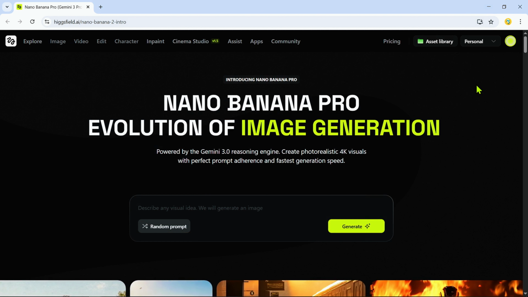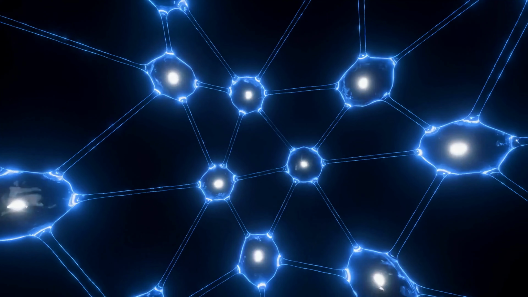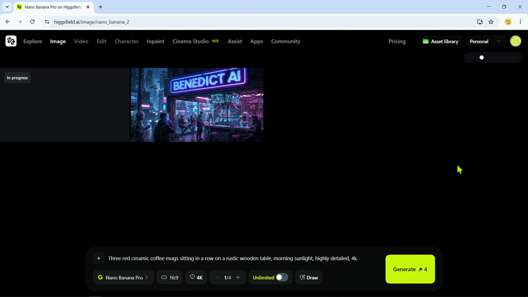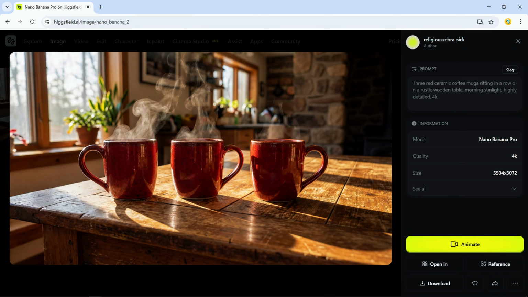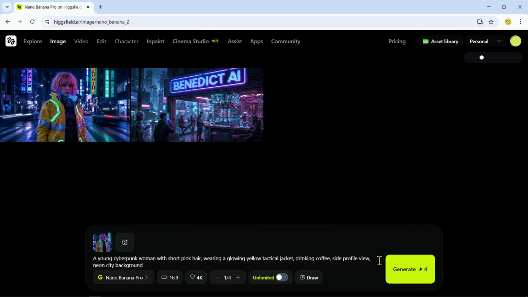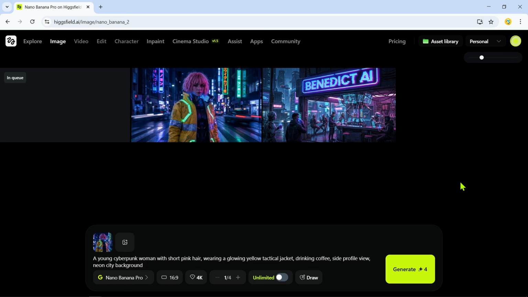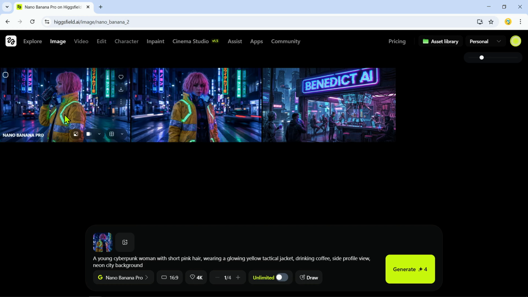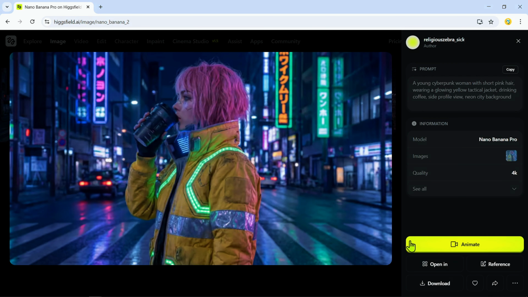And here is another thing, Nano Banana Pro has amazing visual reasoning. If I asked for 3 cups on the table, it would give me exactly 3 cups. This is a game changer if you are trying to create a consistent character for a story. If you need your character to look the same from different angles, this is the tool you start with.